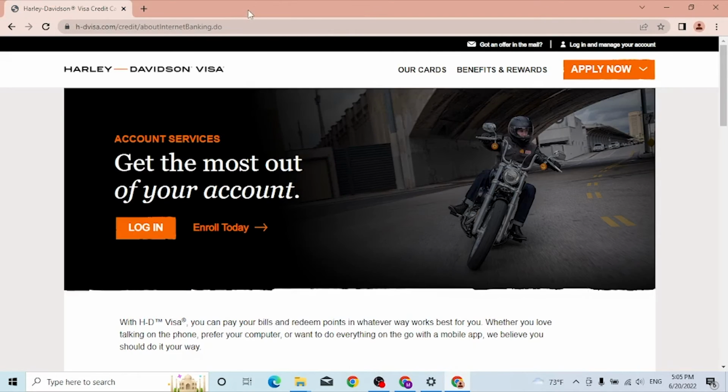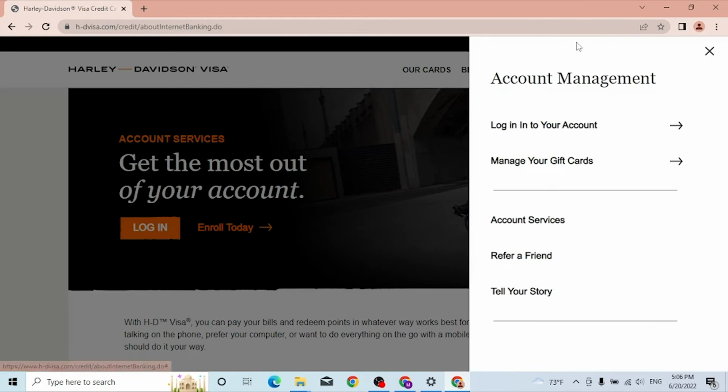Now to log into your Harley Davidson Visa credit card, you can see the login and manage your account option available over here on the top right corner of the screen. Click over there and you can see the login to your account. Click over there.